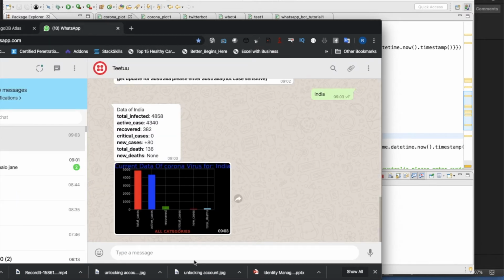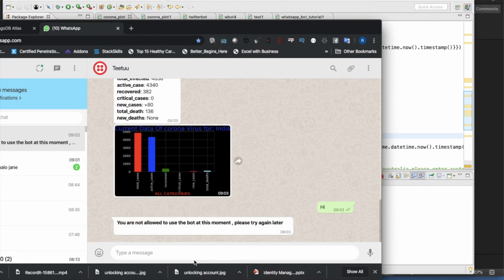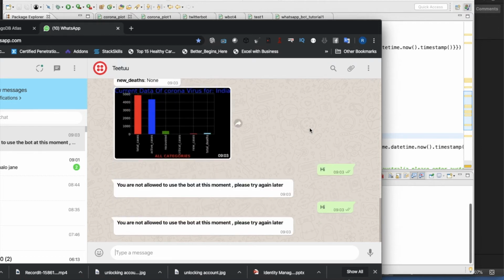So let me check whether I'm able to continue or not. I'm sending hi. See, it is saying you are not allowed to use this bot at this moment. So what is the time now? 9:03. So we'll wait for 2 minutes. At 9:05 we'll again send this thing. So let me check this thing again. You are not allowed to use this bot at this moment, please try again. So this is how it is happening. So let's wait for 2 minutes and we'll try to send this thing again.